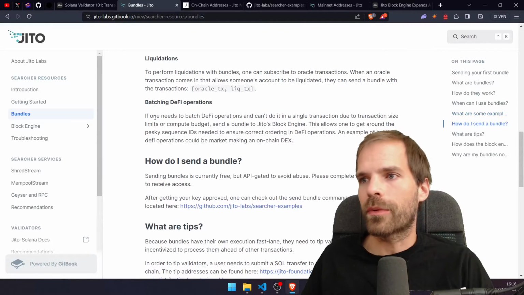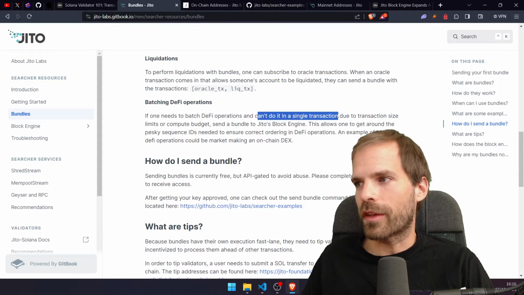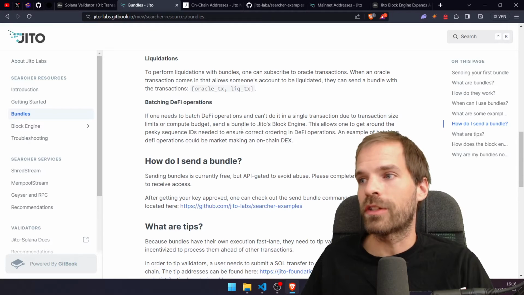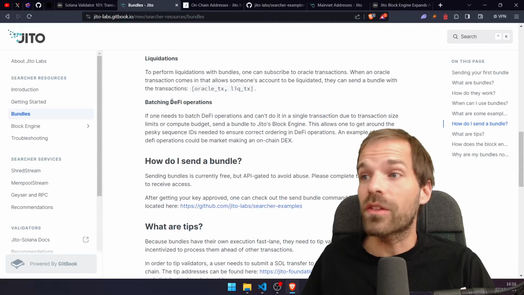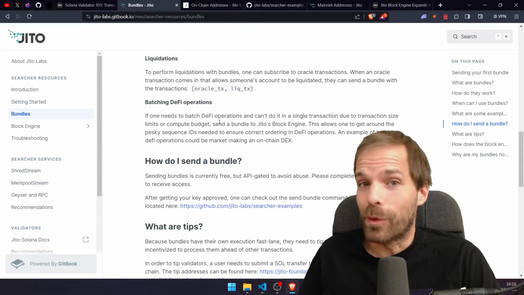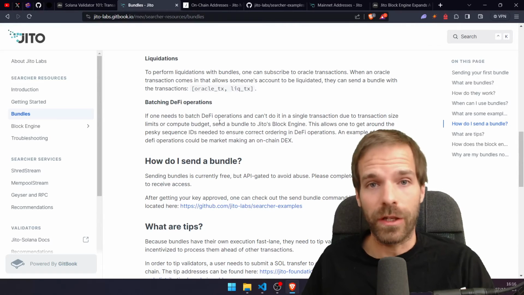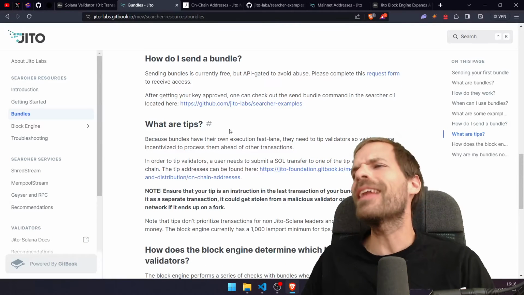And batching DeFi operations. If we can't do something in a single transaction due to transaction size limits or compute budget, we can send it as a Jito bundle to the block engine. Again, in my opinion, it's not just DeFi operations, it's any operations where you want several transactions to be executed atomically and sequentially. So, how do we actually send a bundle?